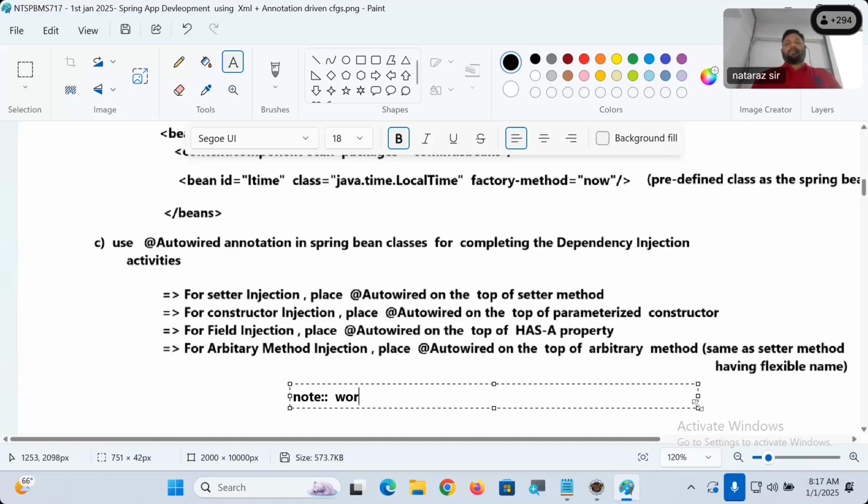Autowiring means injection. In our flat, our house, wiring is there for connectivity. Switch to switch to switch to light. With one wire they will be connected, that is called wiring. So here also the dependent is assigned to the target, and indirectly both are connected now, boss. That's why wiring is equal to injection.